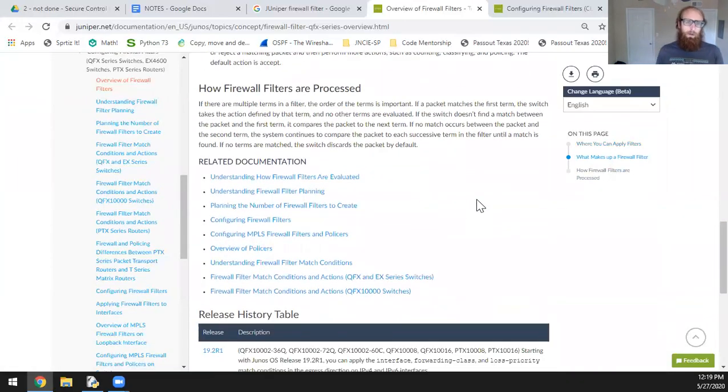How firewall filters are processed. If there are multiple terms in a filter, the order of the terms is important. If a packet matches the first term, the switch takes the action defined by that term, and no other terms are evaluated. If the switch doesn't find a match between the packet and the first term, it compares the packet to the next term. If no match occurs between the packet and the second term, the system continues to compare the packet to each successive term in the filter until a match is found. If no terms are matched, the switch discards the packet by default.